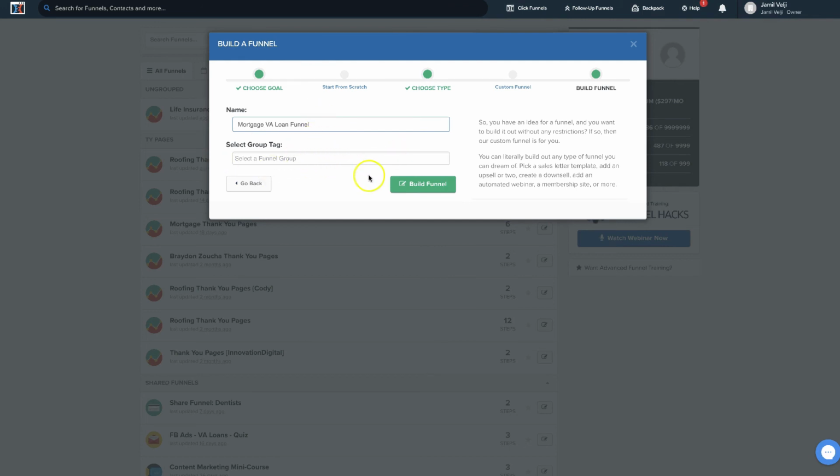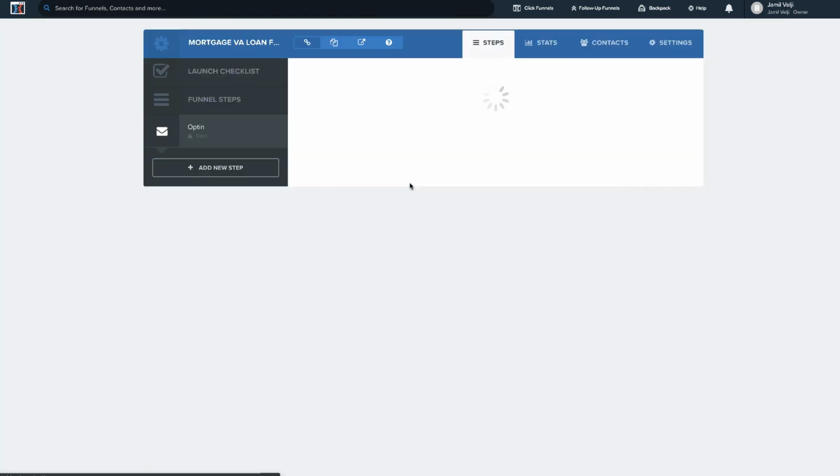I'm not going to select a group type because I don't really care where it groups it. The grouping types are just shared funnel, thank you pages, ungrouped. I don't need that. It'll just go wherever it goes. I just want to show you guys how to build it. So I'm going to name it this, and then click build funnel. It's going to take a second or a minute or so to build out the structure of this funnel for us.